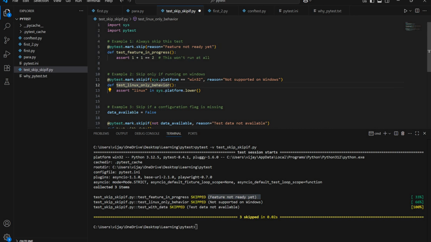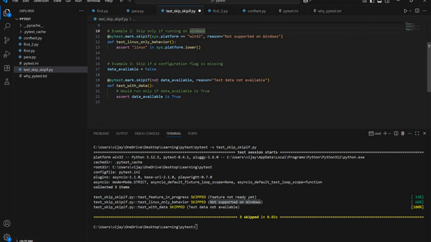Second thing, this is true, like sys.platform == "win32", win32 double equal to win32, obviously. So for that reason this gets skipped because this is true, and you are seeing a reason, "not supported on Windows." Correct, exactly. Now the third one is very simple. You are making the variable False, and inside when it comes here, you are toggling it. Not means toggle, right? You toggled it, then it becomes True. Once this is True, this is going to skip, right? So it is skipped. Then the reason for that is "data not available."